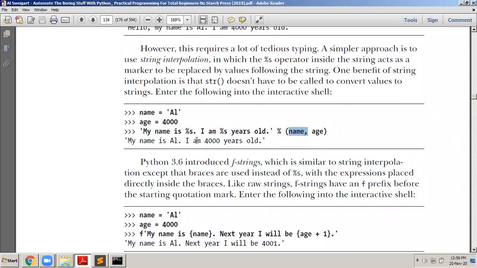For example, name you want to substitute here. Age you want to substitute here. So it will get substituted. If you write age first and then name, age will get substituted here and name will get substituted here. So what you write in the bracket here is important, the sequence. Name will be displayed wherever %s is appearing for the first time in the string. Age will be displayed in the place of %s where it appears the second time in the string. Okay, so this is also possible.